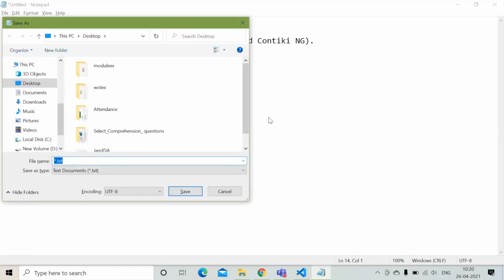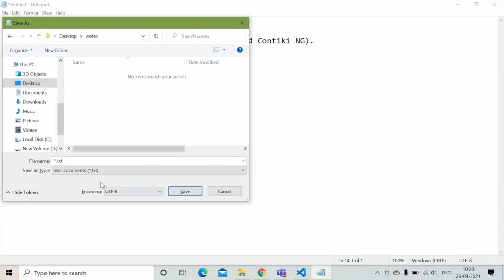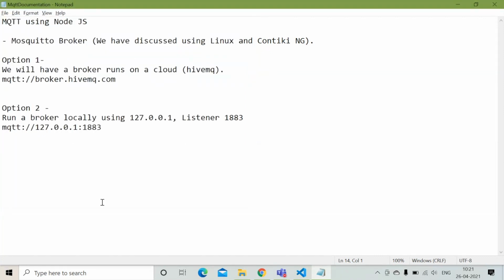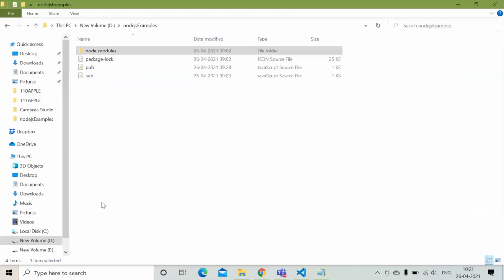Maybe what I do is I'll create the folder. I already have this, the MQTT example. I'll put a documentation file on my desktop. Save. Okay.